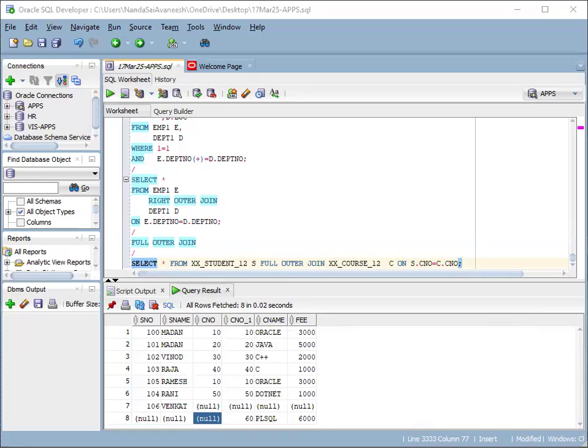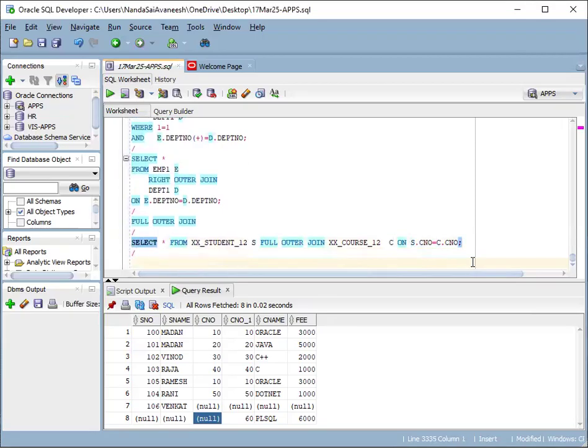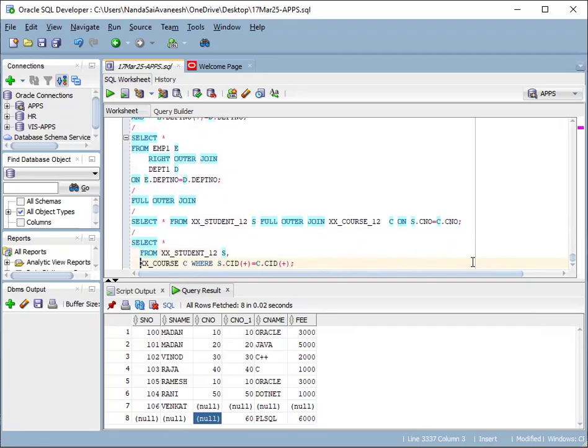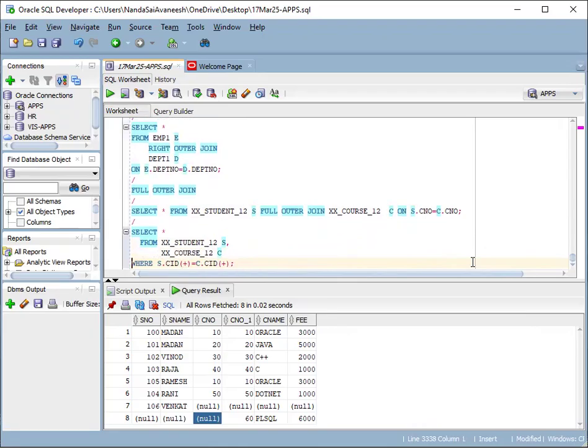So in non-ANSI format, how will you write this? Left side and right side, both the values I need. Then can we write like this? Select star from XX_student, XX_course where roll_number... course number. So like this, can we write?